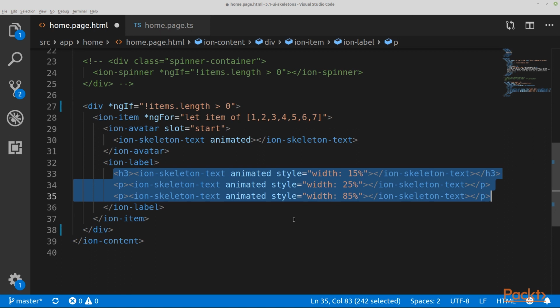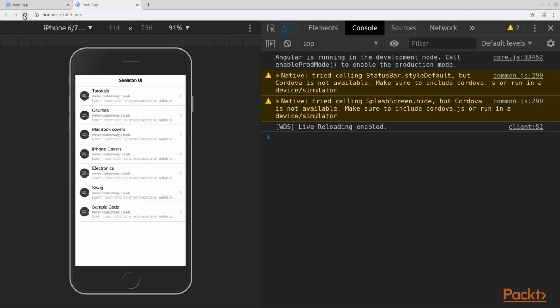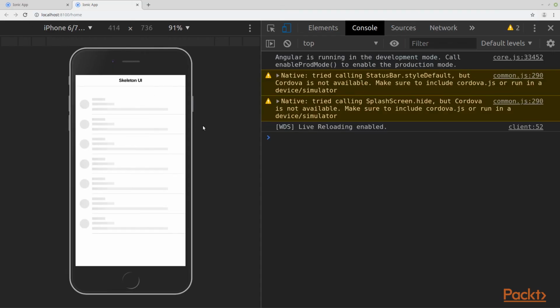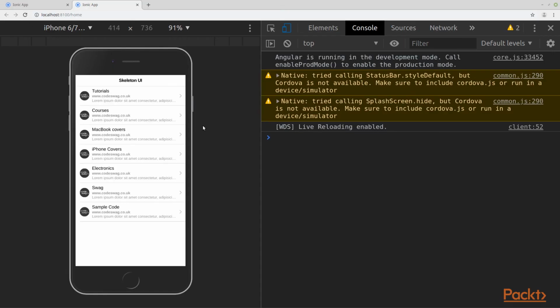Let's save it using Control S or Command S on a Mac and preview it in the browser. Upon refreshing, we can see the nice skeleton text animation. This indicates that some data is loading and gives the impression that it loaded almost instantaneously, even though we know from the code that it was 2.5 seconds with or without the UI skeleton.